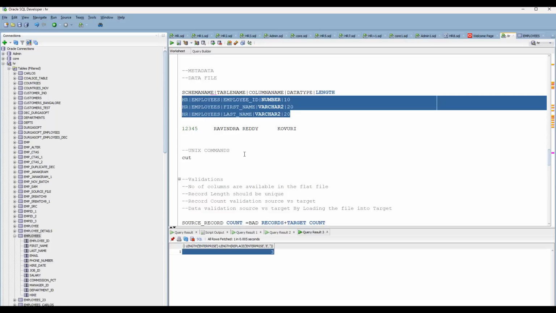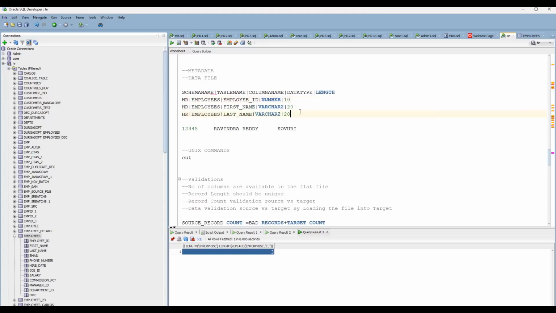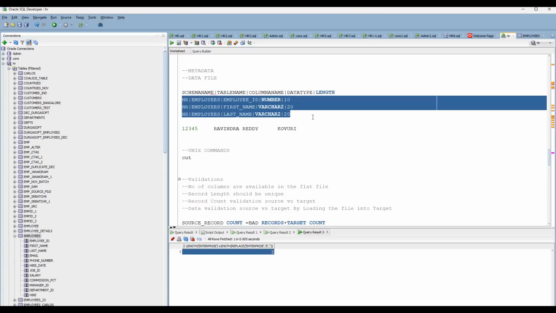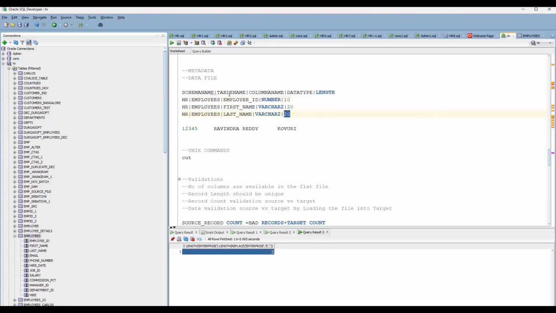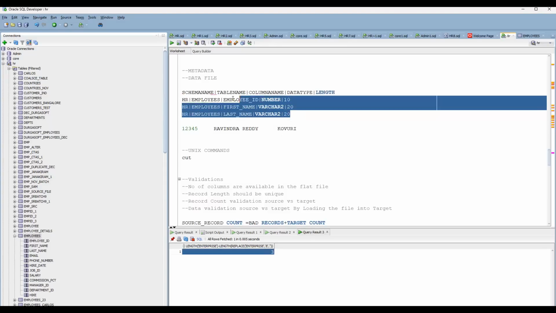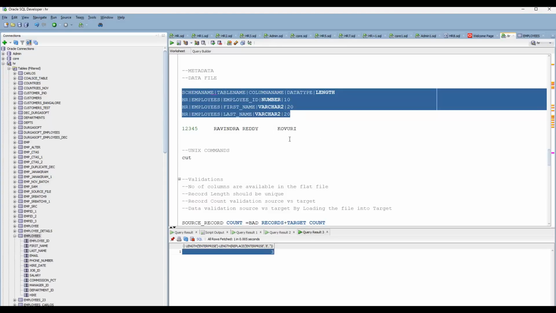The second thing is record length, which means it is always fixed width, so it always has to take the 50 length. Every record should have a 50 length. You check whether the 50 length is available or not using Unix commands. I'm going to prepare this particular scenario in the next video. So you have to check the 50 length using Unix commands.